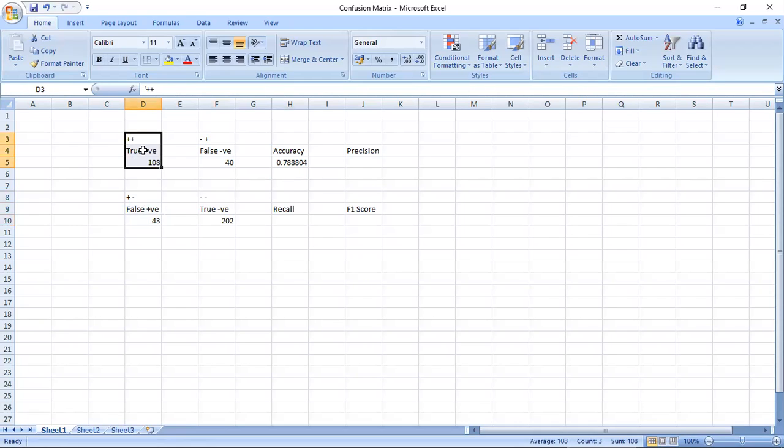So plus plus survived and survived, minus minus not survived, not survived. Here not survived, but according to model, it survived. And plus minus is false. False positive is actually we thought they survived, but actually they did not survive.